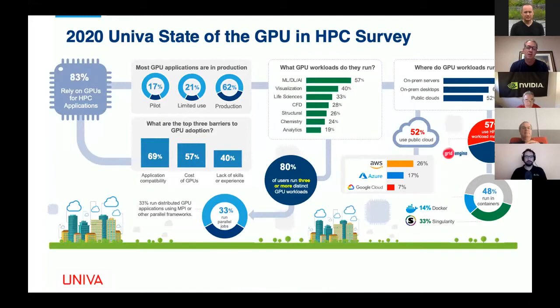But certainly we did a survey this year on what was going on with GPUs in our market space. And you can see if we start over on the left, 83% of our HPC customers that responded are relying on GPUs for some of their HPC applications. So that's pretty significant utilization. And I think the production item just to the right of that, showing how many of those are in production versus limited use or pilots, also speaks to the prevalence and penetration of GPUs into the HPC space. So really significant upticks from what we've seen in previous surveys.